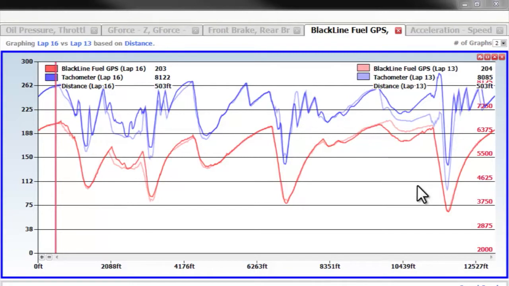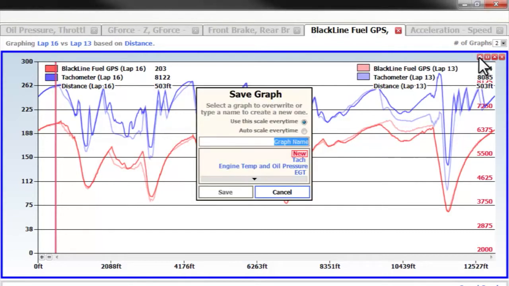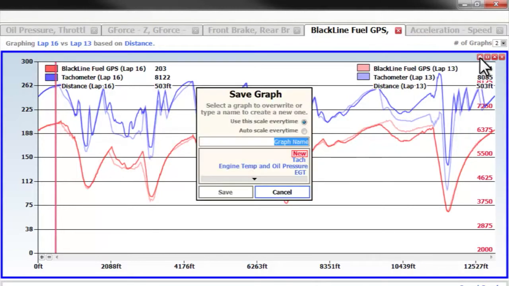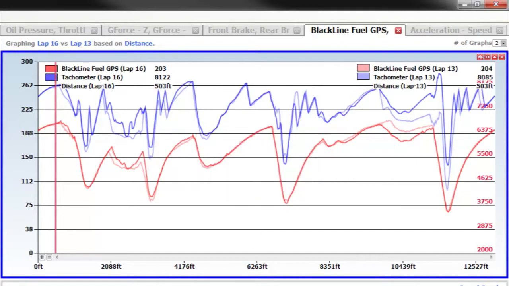To save a graph set up the way you like with all the sensors of your choosing, even including math equations, when you are satisfied with the graph setup, click the graph button in the top right hand corner of the graph and a Save Graph window will appear. Enter the name you want to call the graph, select whether you want to auto-scale or the scaling you created, and then click Save. If you are editing an existing graph, you can choose to save over the existing graph by selecting the graph from the list and clicking Save.